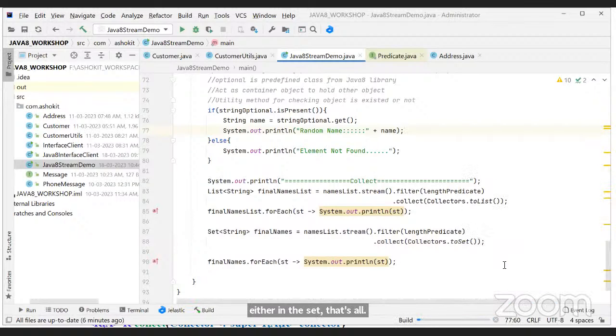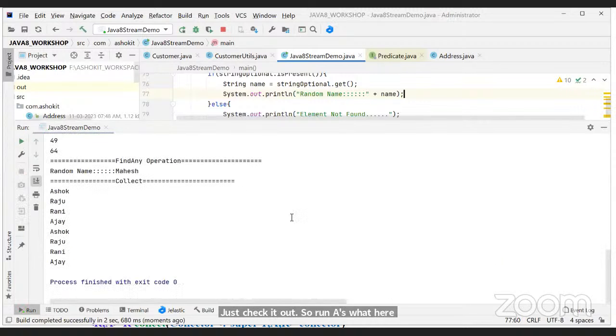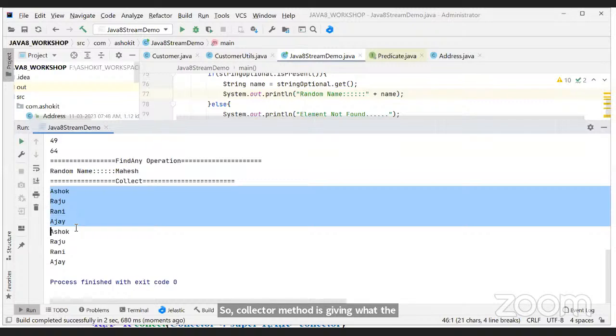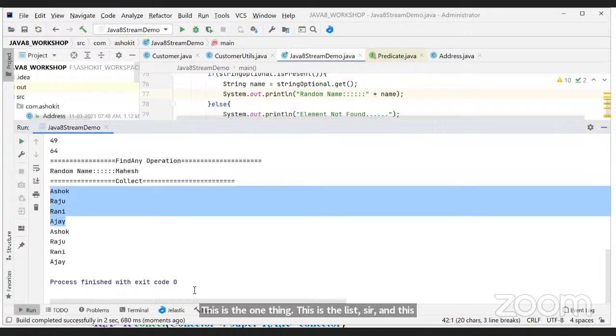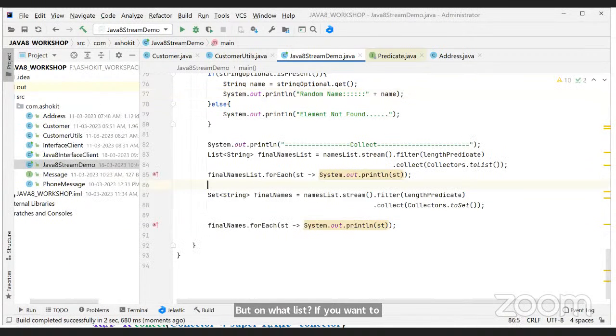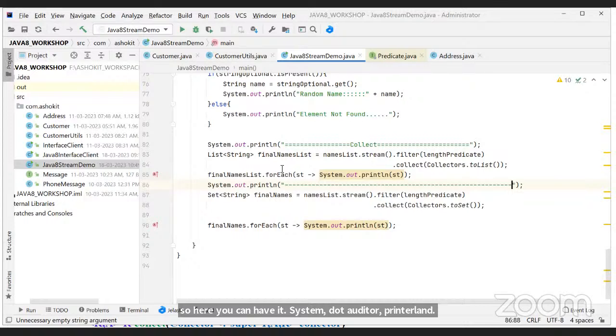So run as Java here. See, sir, the collect method is giving the results: Ashok, Raju, Rani and Ajay. This is the list, sir. And this is the set, sir. If you want to differentiate, you can have System.out.println with some dashes, sir. That's all. Nothing more.